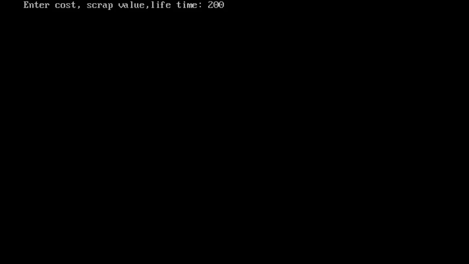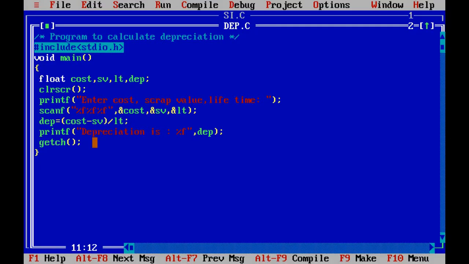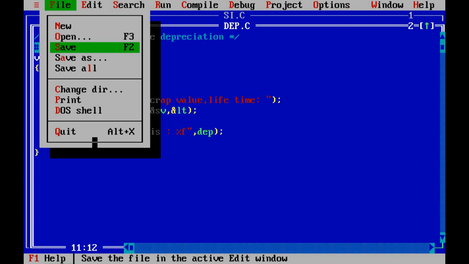Cost, let me take it as 20,000. Scrap value, let's take it as 5,000, and lifetime, let me take it as 10. So the depreciation will be 1,500. To quit the Turbo C++ editor, go to File and select the option Quit.